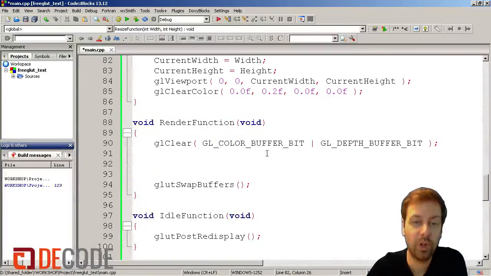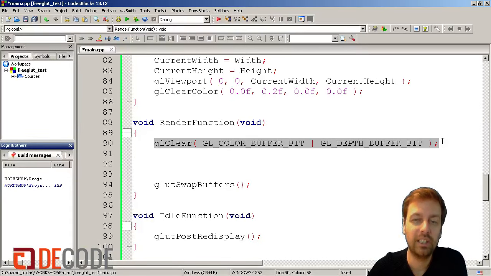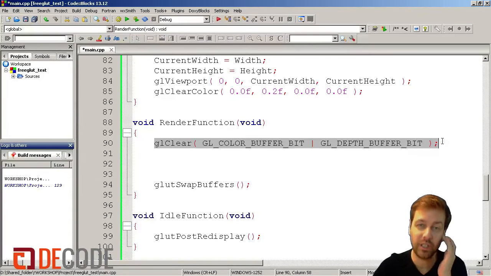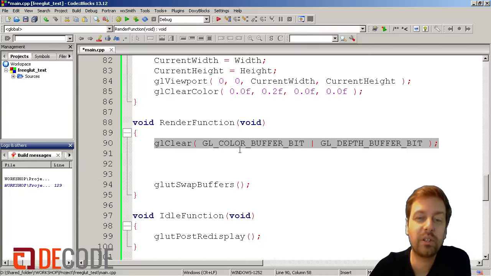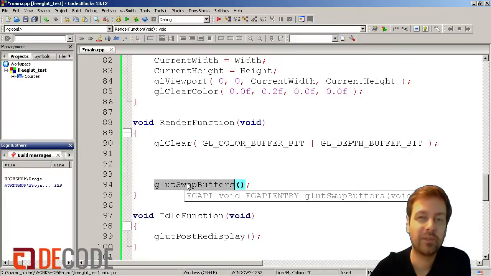Okay, what we've got here is our render function. So once more, that's the function which is called over and over again by the FreeGLUT system to render our scene. So right now there's not much in it because this is what we will implement today. Just what I've got in here is to clear the background color and to clear the depth information, which means overdrawing everything which has been drawn to that point and resetting the depth information as well. And in the end, when we're done drawing, as we activated double buffering, we need to swap the buffers, which means which buffer should be displayed on the screen.